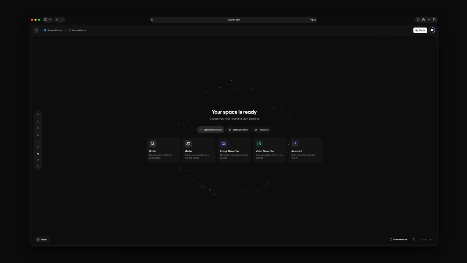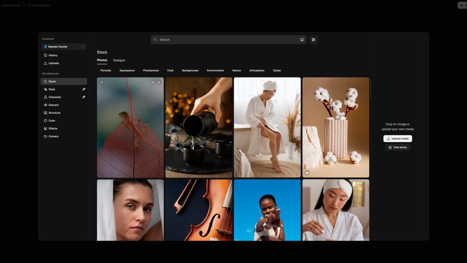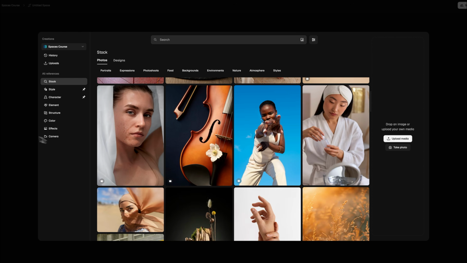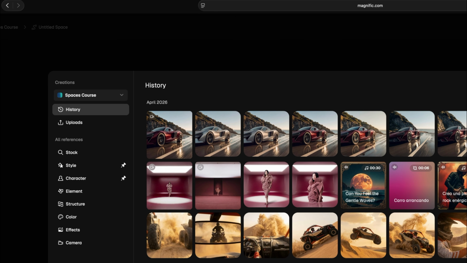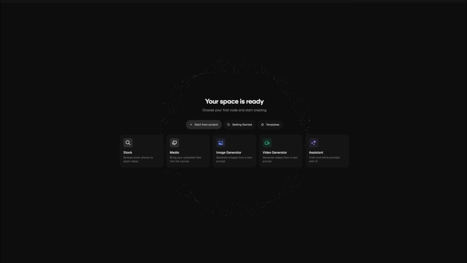At the center of the canvas, you'll notice several quick starting options. These include Stock, Media, Image Generator, Video Generator, and Assistant. They act as quick entry points that allow you to begin working directly from the canvas. For example, opening Stock gives you access to the same stock library you already know from home, where you can search and add visual assets to your project. Media lets you bring in your own files, upload images or videos, or reuse content from your history as a starting point. These options simply help you begin building from different types of content.